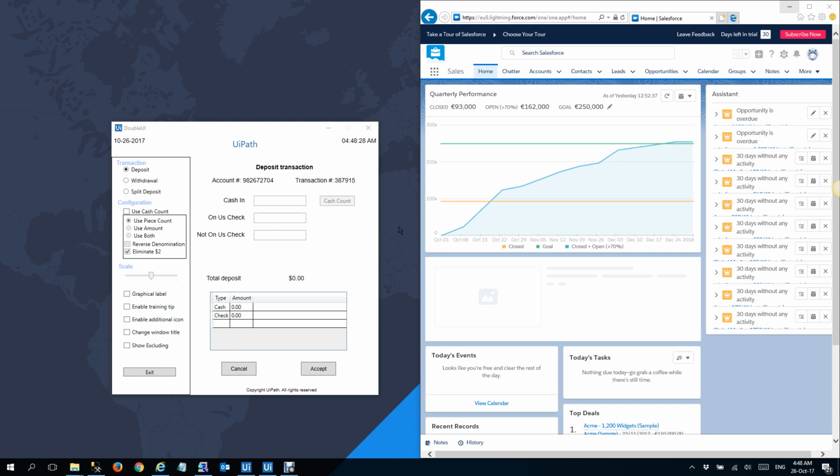In this example, we'll be showcasing front desk automation using an attended bot. This bot is running side by side with the human user, therefore the applications are already open. These are the applications that the user is handling on a day-to-day basis. So this will be Salesforce for searching information on the customers, and this local application that allows him to input the cash amounts received from the customers.